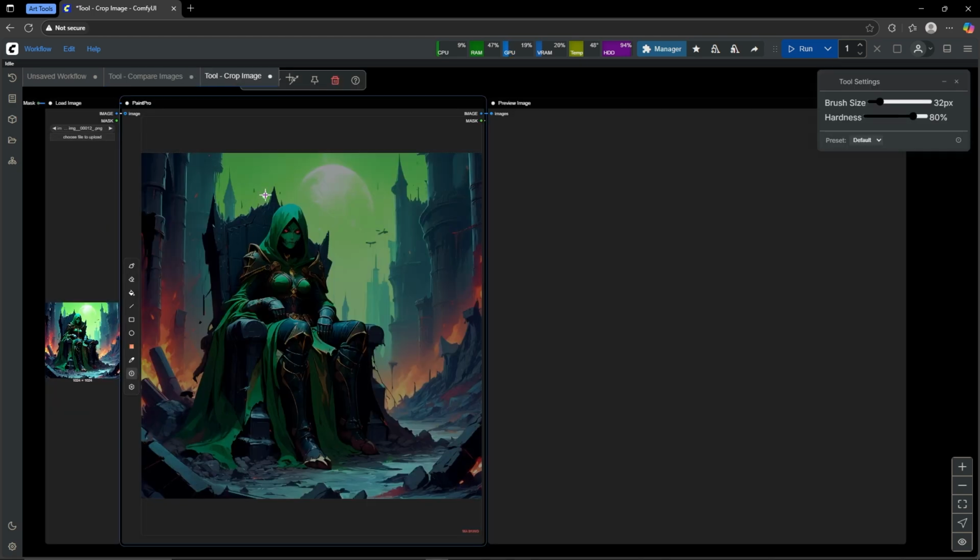Next is the crop image workflow. You load in an image, draw a square mask using Paint Pro, and it'll crop out just that selected area. Right now, Paint Pro doesn't have a dedicated draw square option, which would make this much easier. But I've kept this node in because it's already used in other workflows and it keeps the setup consistent. Hopefully the devs will update this in the future.